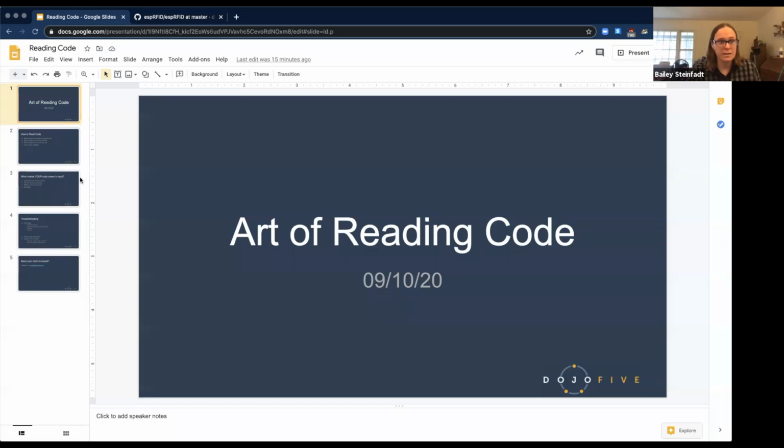Welcome. We are today talking about how to read code. Something you don't get a whole lot of instruction on when you're in school. It's mostly about writing the code. But when you become an engineer, especially as you become more senior, you end up reading a lot of code. So how to start?